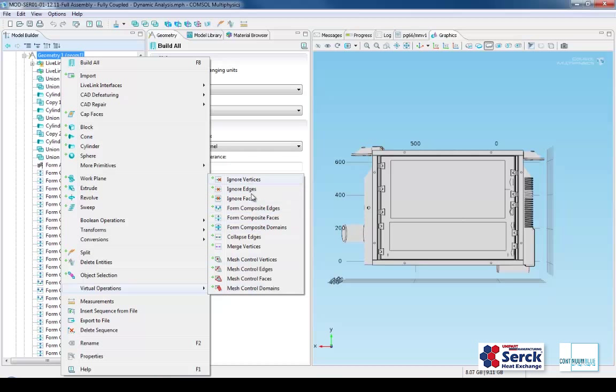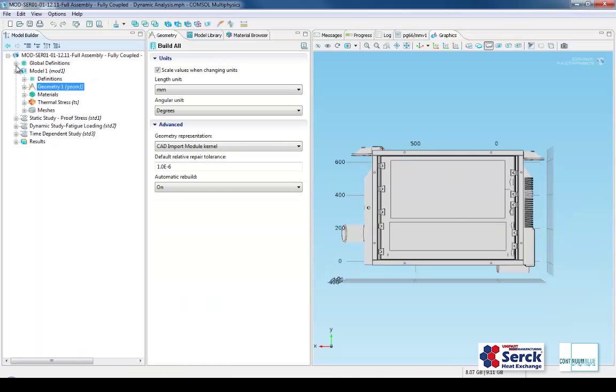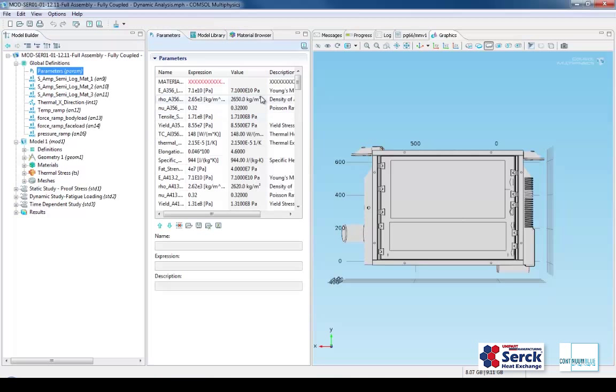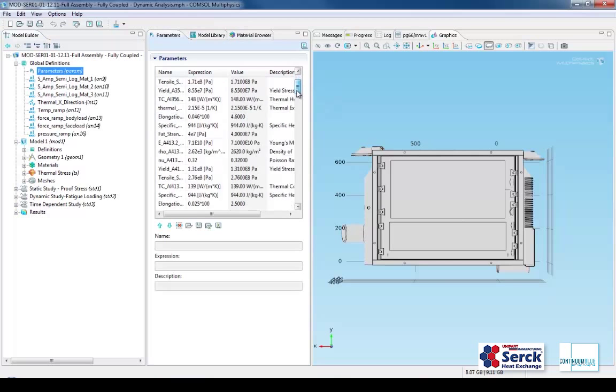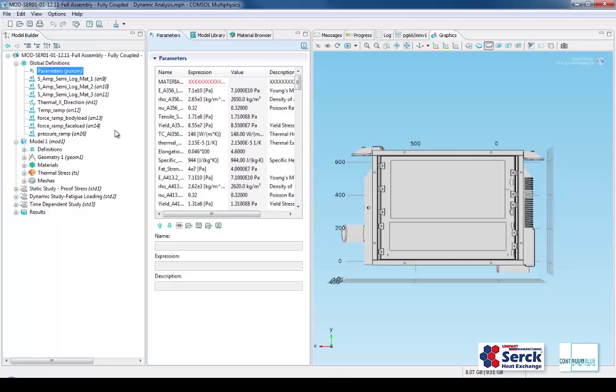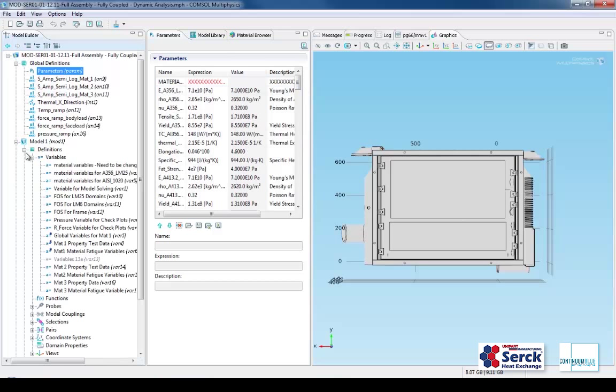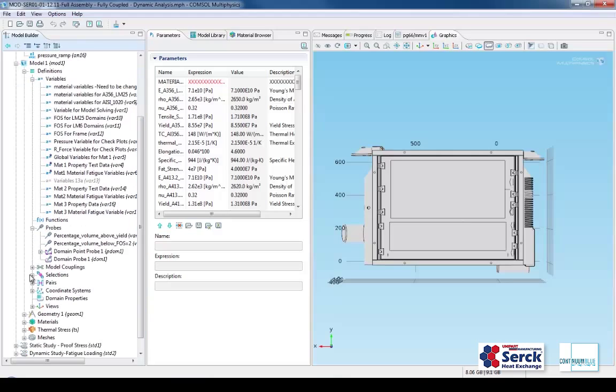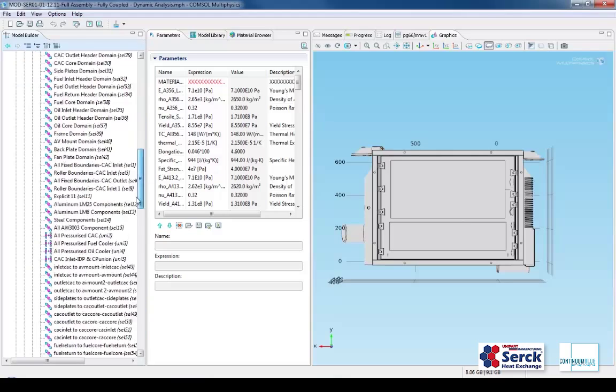COMSOL also gives us a number of other features which can be used to edit the geometry built. For example, ignore edges and virtual operations are used to remove unwanted boundaries and edges. We then set up the parameters required, like geometry-related parameters or material-defining parameters, inside the parameter section. We also use specific variable sections to specify variables needed to be solved for during the simulation. Selections and probes are also set to make things easier to set up the model.